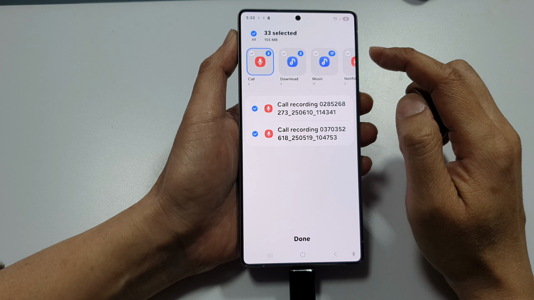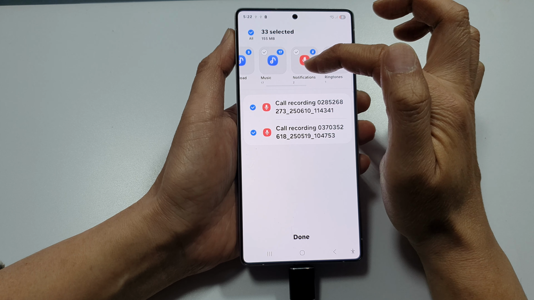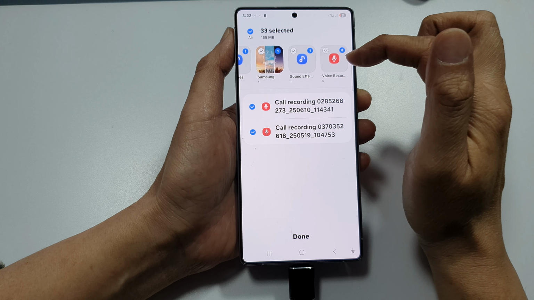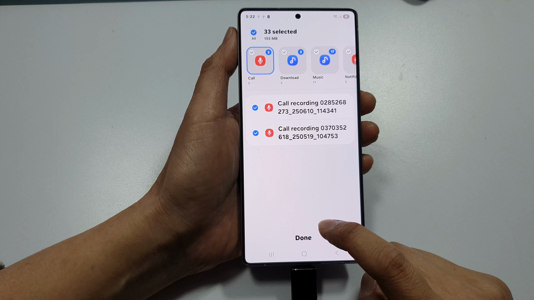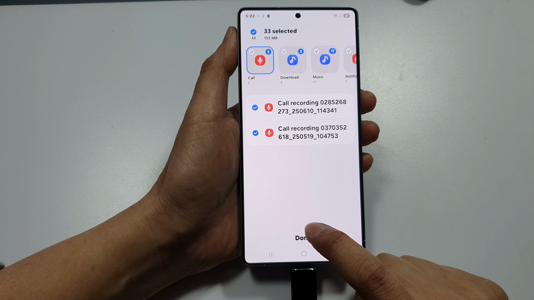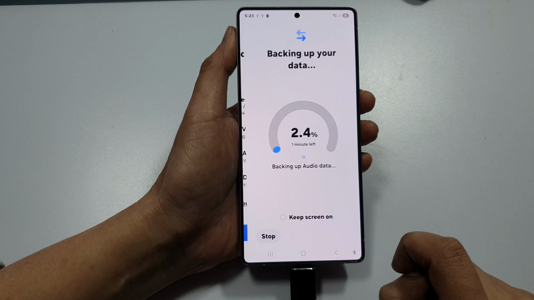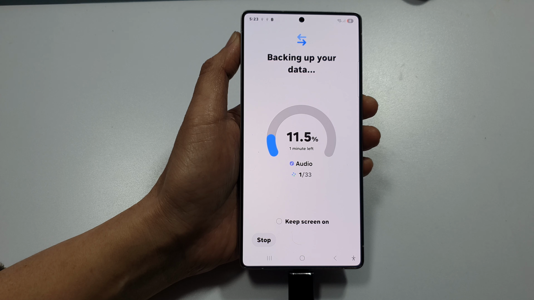It will show you what is being backed up. So calls, downloads, music, notifications, ringtones, and other files. So even voice recorder gets backed up to your USB drive. And then tap on done. And after that, tap on backup. And that's it. It is now being backed up.